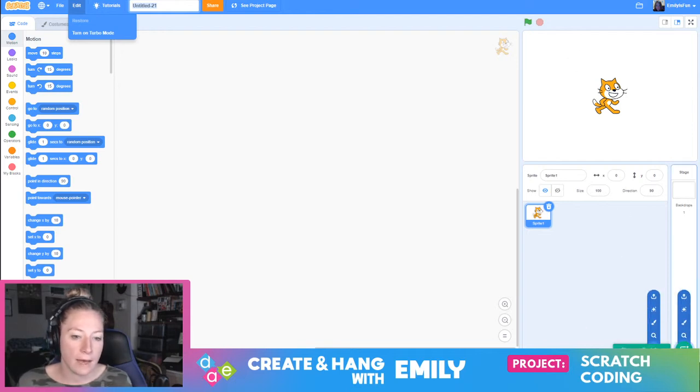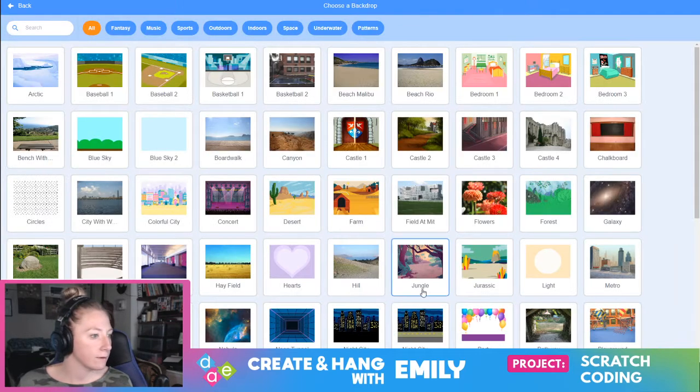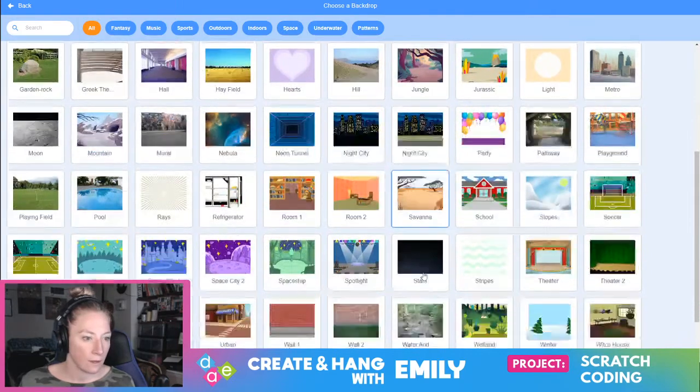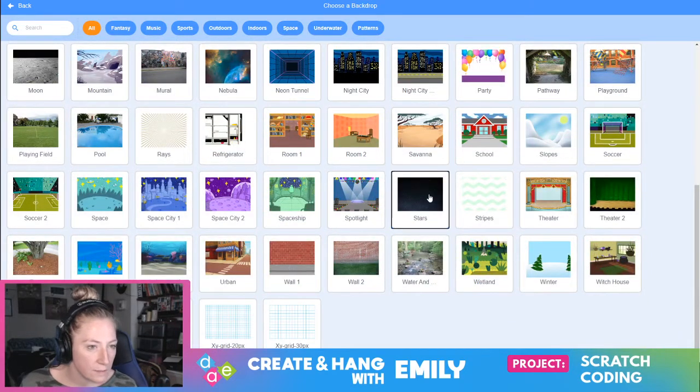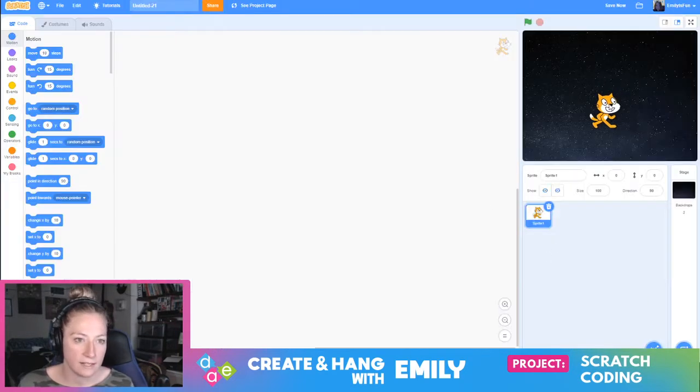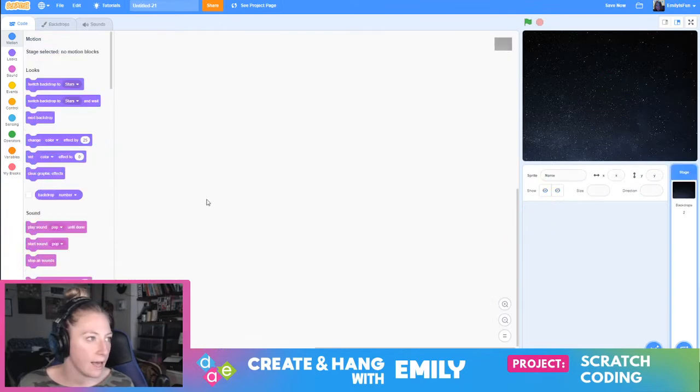So right off the bat, I'm gonna just get a space background. I'm gonna go to the lower right corner. You can sort of see it's under my overlay here, but I click the little picture and I'm gonna get a background. I want it to be outer space. So I'm just gonna pick the stars background, right? That's just gonna give me a nice thing. I'm gonna delete the cat by clicking the trash can icon on his upper right corner in this sprite box.